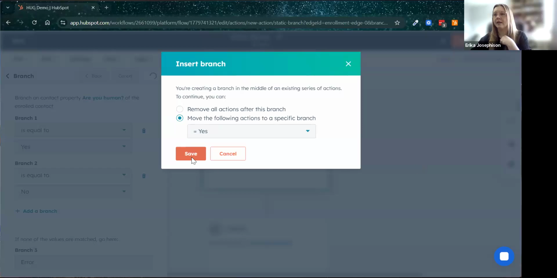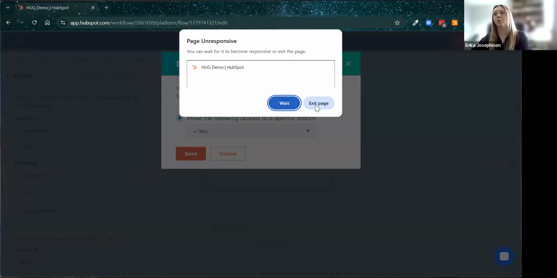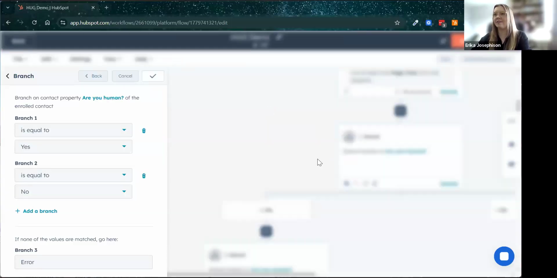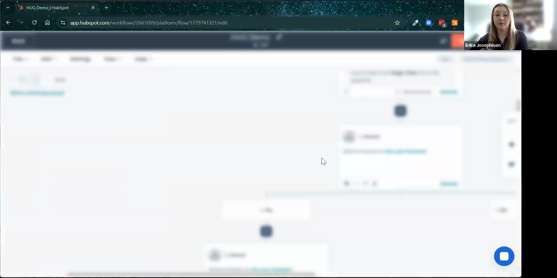Then I like to create a little notification for myself if anything happens to go down that branch. What I mean by that is, you've got your actions under yes, you've got your actions under no, and then under the error branch, just create an internal email to yourself and have it say, hey, this workflow had an error, go in and check it.